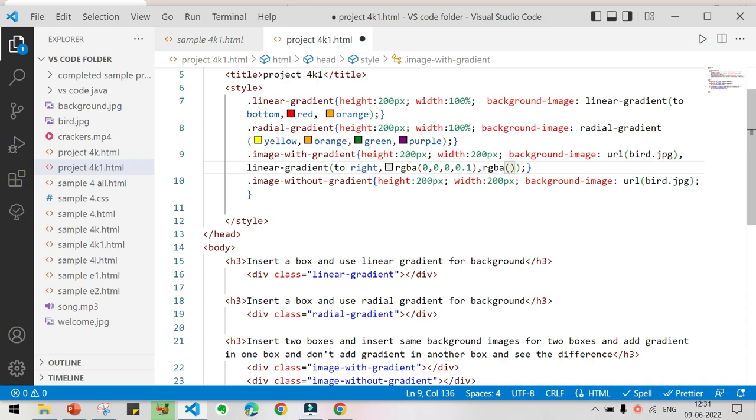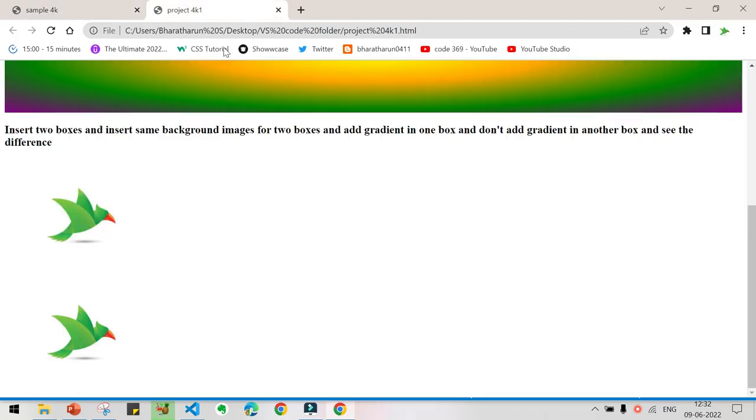How to do that? Give 0, 0, 0, and here it should be comma, sorry, and now you can see black, but I am going to give only 80% black. So how to do that? 0.8. 0.8 is nothing but 80%. Now press Ctrl S and go back and reload.